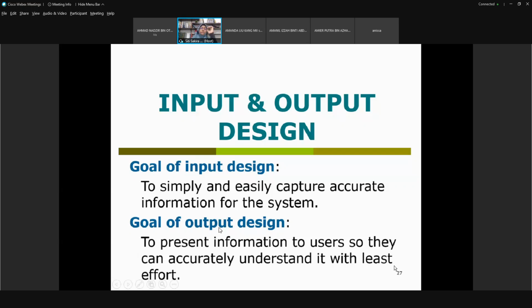The goal of input design is to simply and easily capture accurate information for the system, right? So just to capture information, that's the goal. And the goal of output design is to present information as accurately as possible.